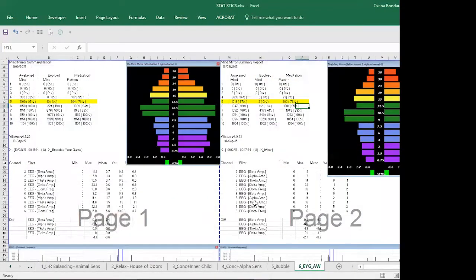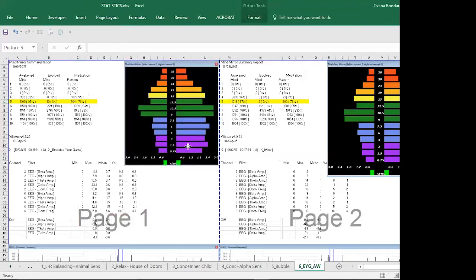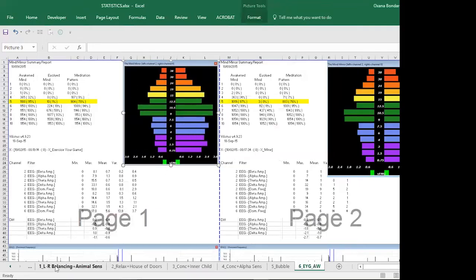So here we are. And we did 2 meditations on that day. Exercise Your Game will be here. And you can see that, yes, we had the same 95% at level 5 for Awakened Mind. And truly, her pattern is now shifted to the right, though it's much more balanced and rounded, it's really approximating Evolved Mind.